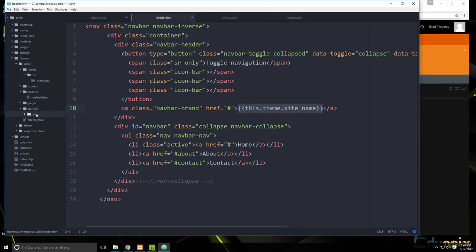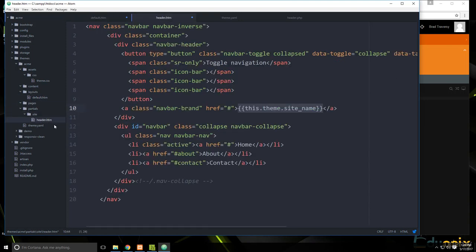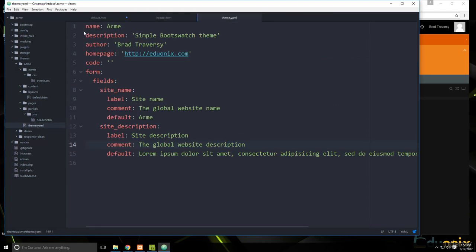All right, so back to our default file here. We have the navbar inside of the header HTML partial. Let's make sure that that's saved. And then, whoops, what is that? I don't want that, header.htm.